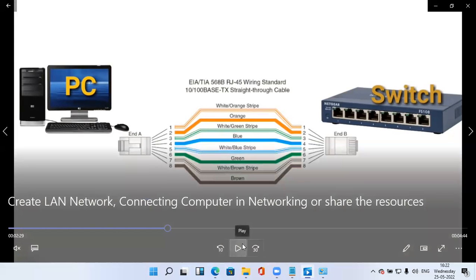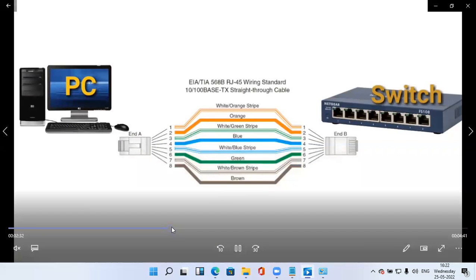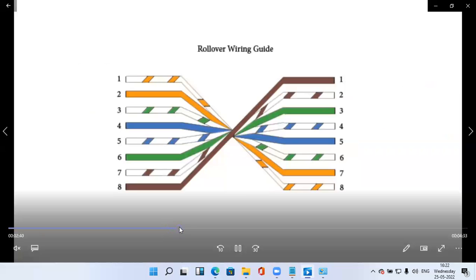After that, one more cable is remaining, the roller cable. So what is the use of that roller cable?